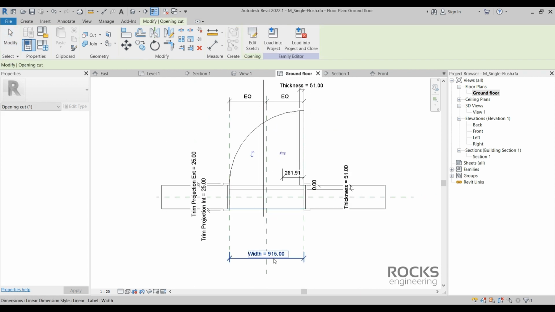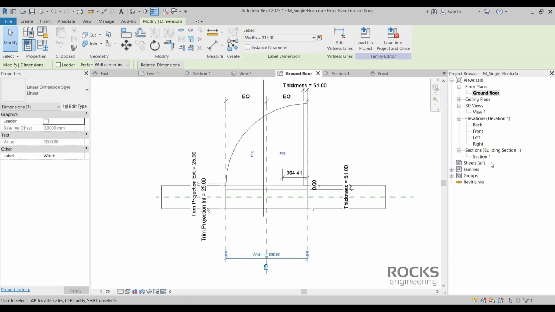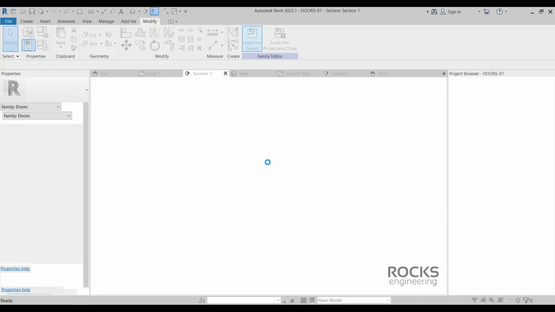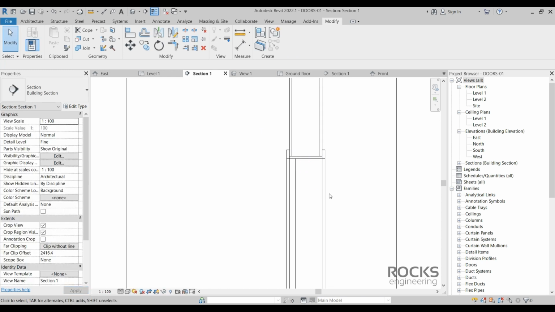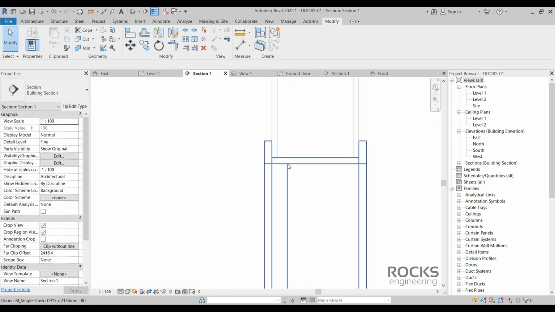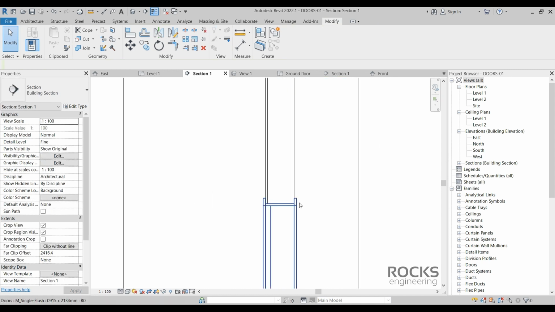Let's test the family dimensions to make sure that everything is working properly. Looks healthy. And it's time to load it into the project to see the result. Yes, it seems that the problem is solved. Now, we have a plaster layer in the core of the wall in the section view.